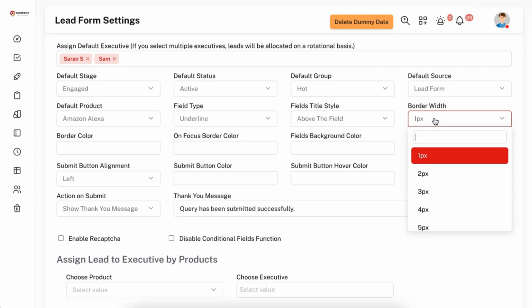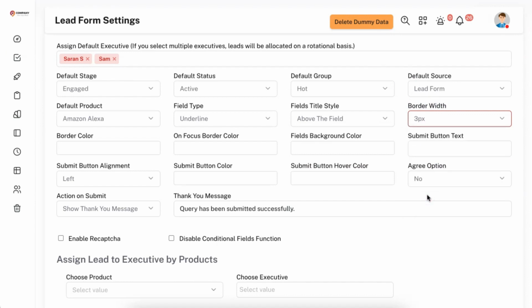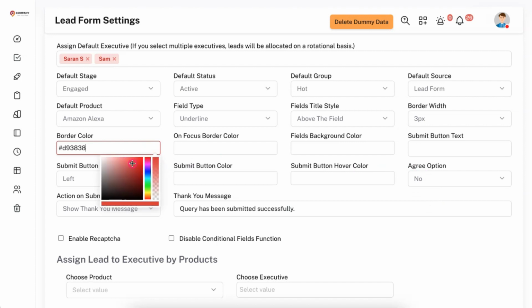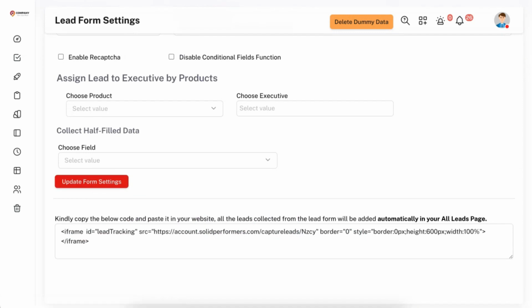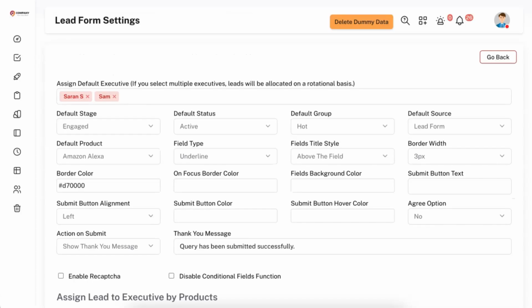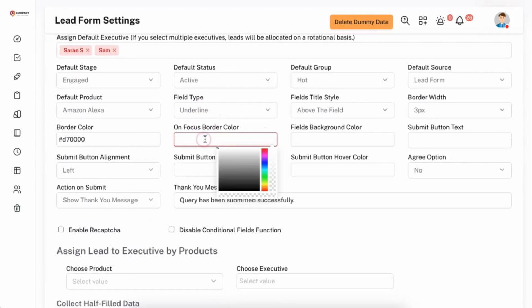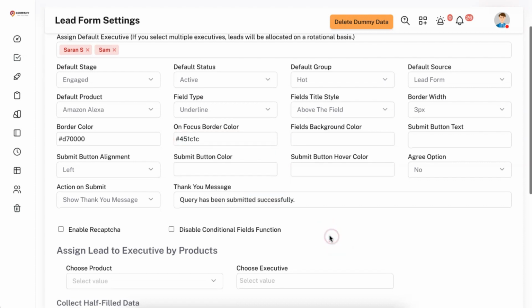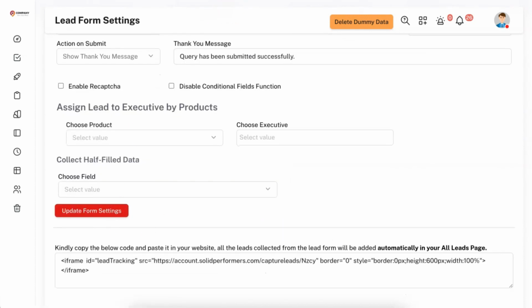And you can also increase the box width. For example, you keep this box width at 3 pixels, and you can also change the color of the fields. I want the field color to be red, so you can update this. Now the form design will change completely. And you can also select the on focus border color. On focus border color means when the cursor is kept on that particular box.